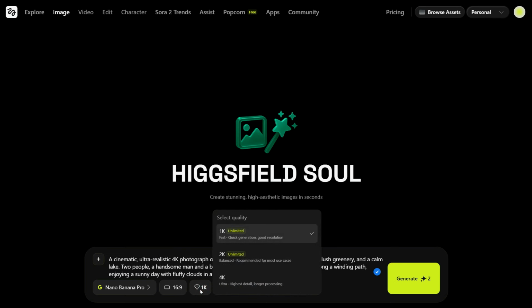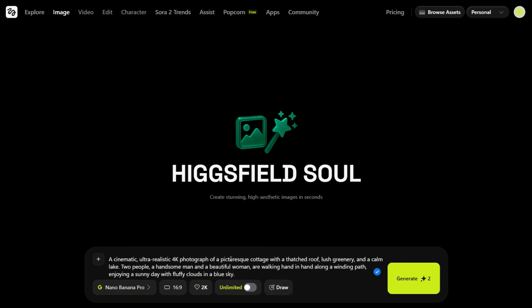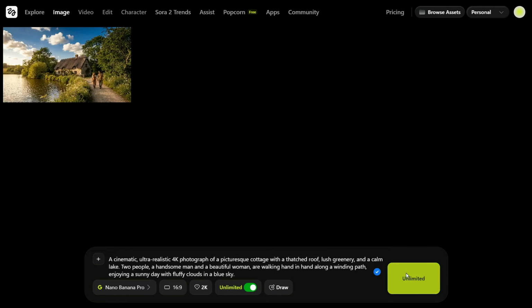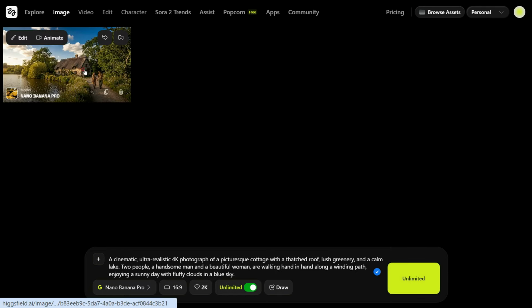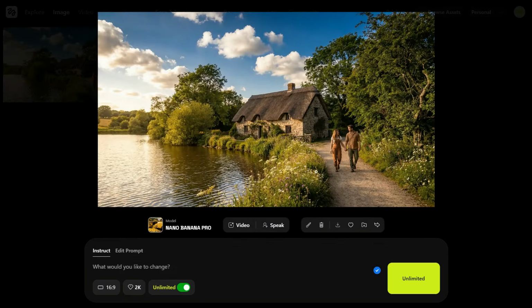Now, we click on this icon to select the image quality. In Nano Banana Pro, we can choose 1K, 2K, and even up to 4K quality. By enabling the unlimited option, we can generate images for free and without any limit. Finally, click the Unlimited button, and within a short time, our image will be ready. You can see that it looks very professional and has been generated exactly according to our prompt, which is really impressive.